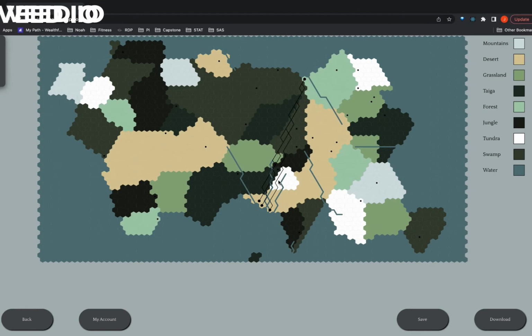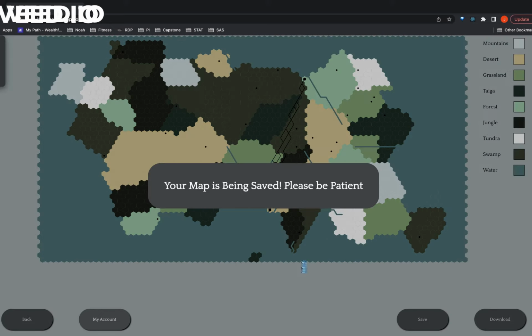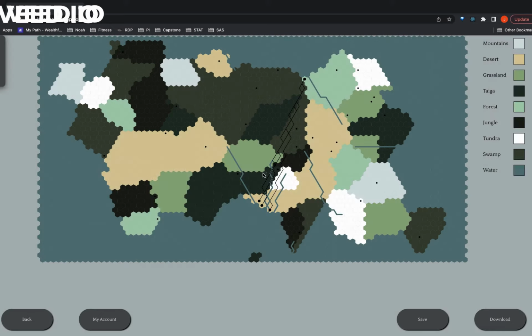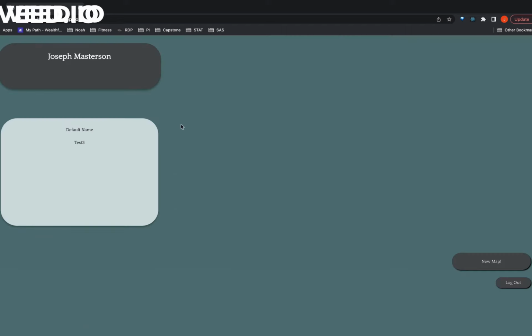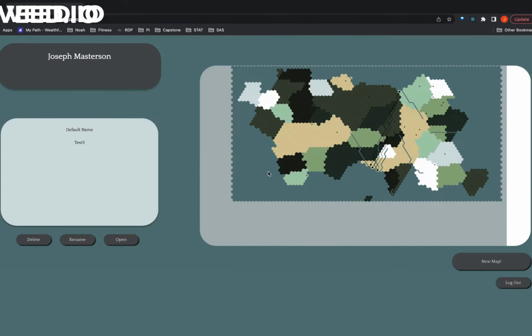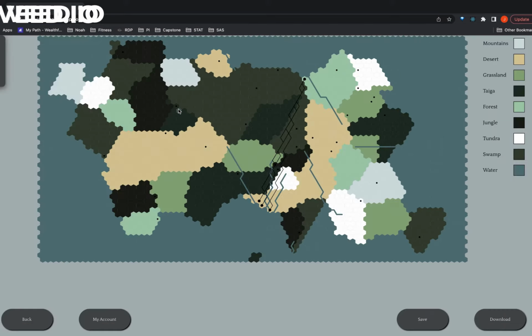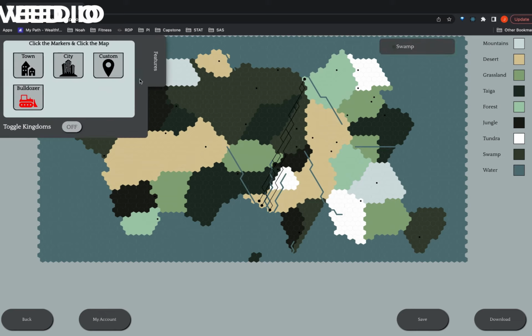This has all of the same functions, so you can save to the account. The map has finished saving, where you can then close and then view it on My Account. This is the map that we have generated, which can be opened as well, or you can then redo and re-edit the map.